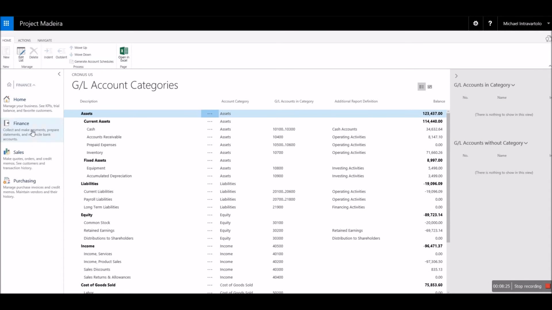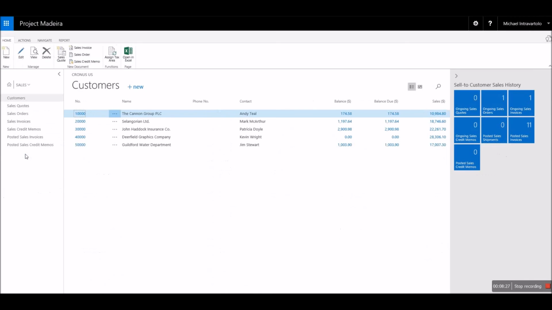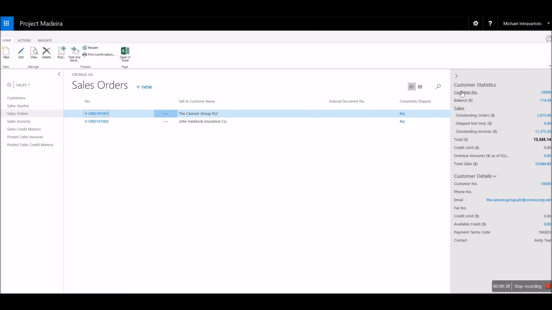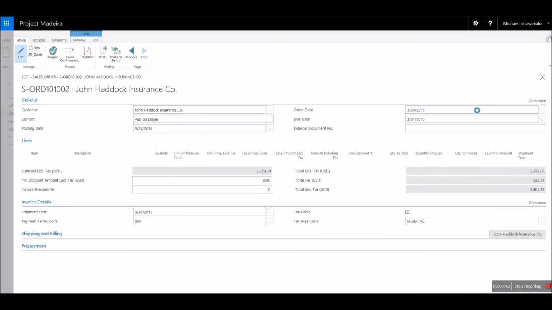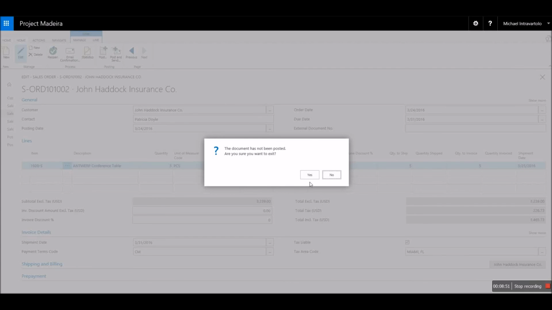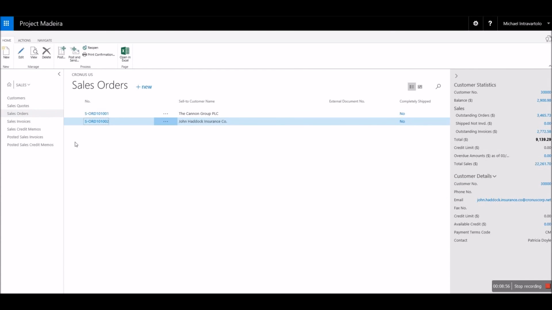All right, let's take a look at sales. Same thing. You can see sales quotes, orders, invoices, whole slew of different things. Over here on the right, you can see customer statistics, depending on which option you choose. Customer card. Very nice. This document has not been posted. Are you sure you want to exit? Yes, I do not want to post it, so we will exit.